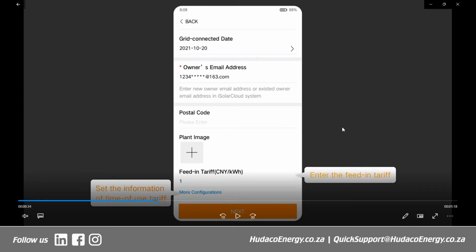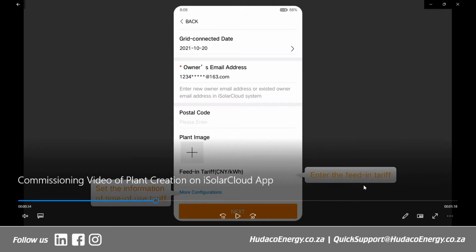So you find out that maybe ESCOM might say they charge you R2.50, for example, per unit. But when they are buying from you, when you are exporting power to them, they might say they buy it at R1.90. So that is what we call the feed-in tariff.